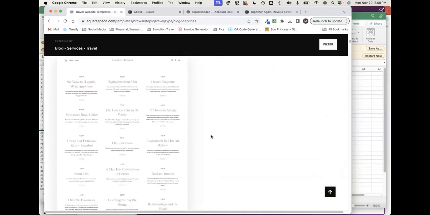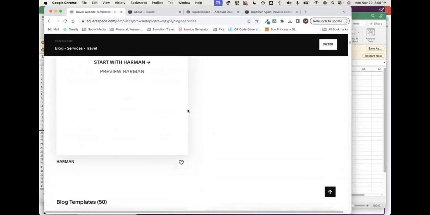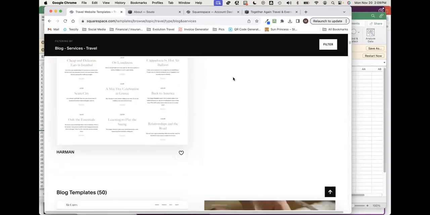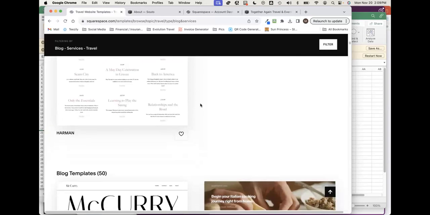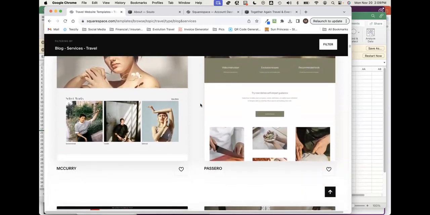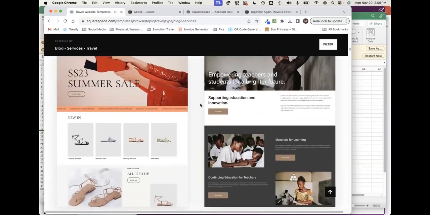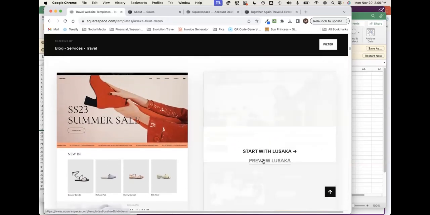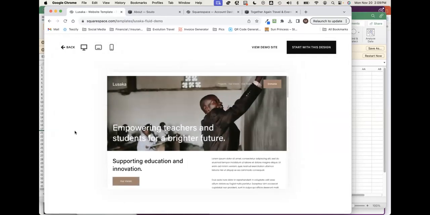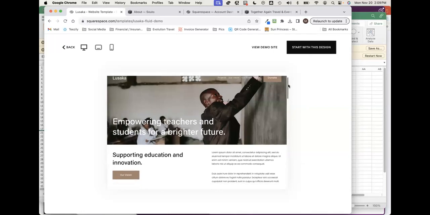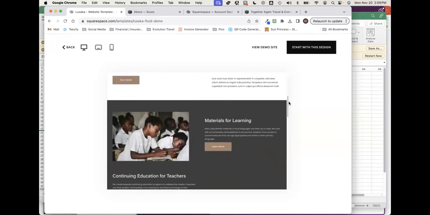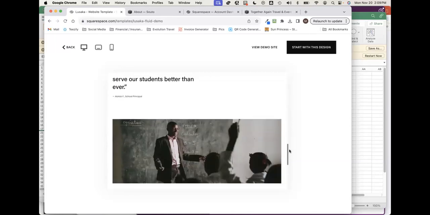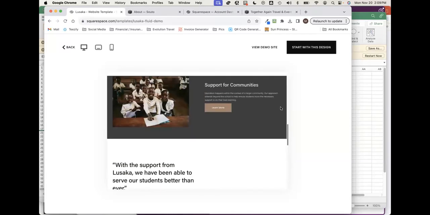Rivoli's not bad. Okay, Harmon, that looks like a lot of also sort of blog based. Then they've got more blog templates here. Let's see if there's something we like. I tend to like this style. Let's preview Lusaka. So I like having sort of a tagline up at the top and then having a little about section. And it kind of has just the different data here. So I'm going to start with this one for now as I'm showing you guys.